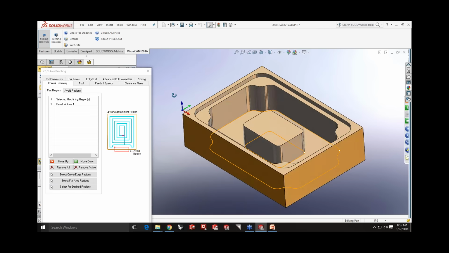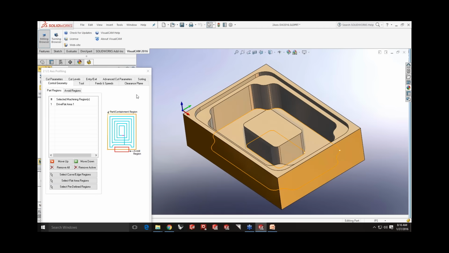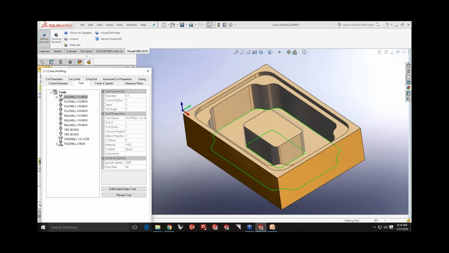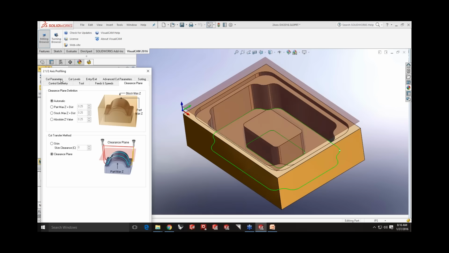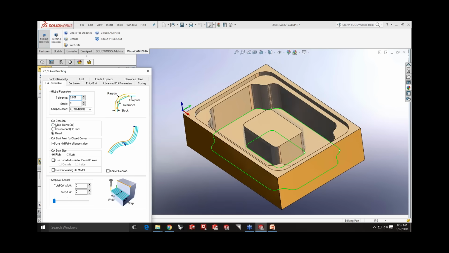You can either use drive regions by selecting face edges, or you could use flat areas, or you could use predefined regions. The next step is to specify a tool, so we'll still use the same 1/2 inch end mill. We'll set our feeds and speeds and clearance. Under the cutting parameters, I'm going to choose my cut direction to be climb, and for the side to cut, I'm going to use determine using 3D model.